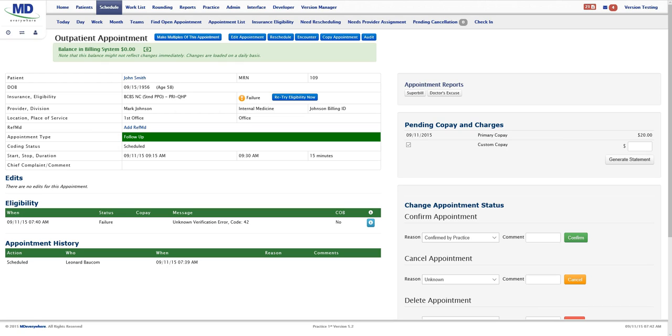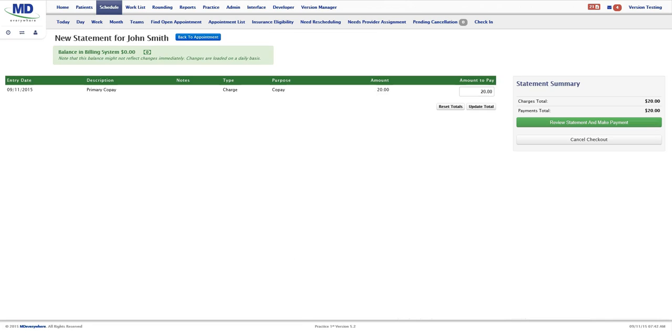Let's pretend I was using another appointment. Notice again in the upper right-hand corner, this patient currently has a 21, representing 21 incomplete statements. Now on the right-hand side, we see a primary copay of $20 and a custom copay field that's currently blank. Just because the custom copay field is there does not mean I have to enter something. Maybe they're only paying their primary copay today, and that's fine. If so, I can simply hit Generate Statement, and only the primary copay comes over.